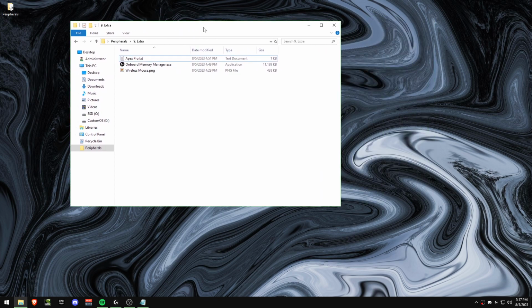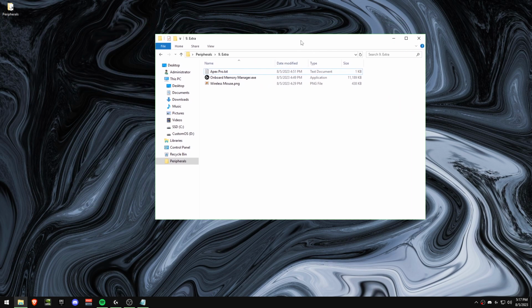Then, if you use a Logitech mouse, you also want to use the onboard memory manager instead of the Logitech G Hub. In my case, I have the Logitech G Hub since I have my mic and my headset, and they have presets for the audio, so I have to keep them. But in case you only have a mouse, then just get onboard memory manager. It's way better for you.